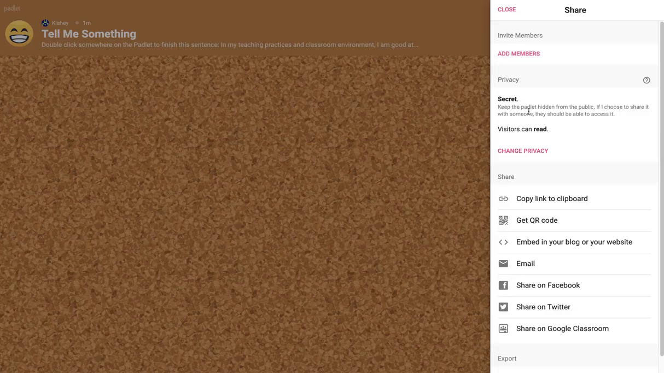Right now, the default is that it's secret. That means if you share the link with somebody, they should be able to access it, but they won't be able to do anything except read. See, visitors can read. If I want to change that, I have to click on Change Privacy.